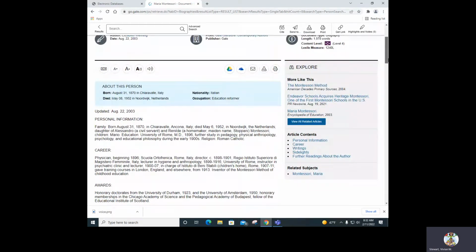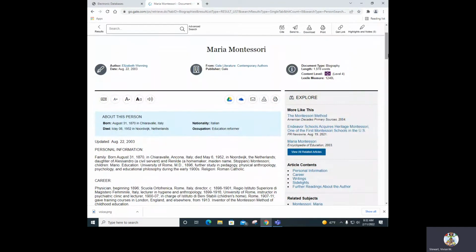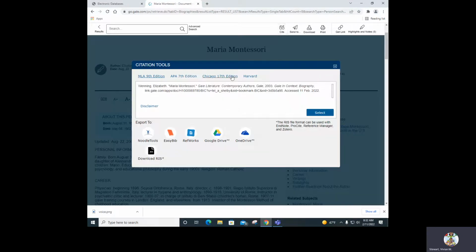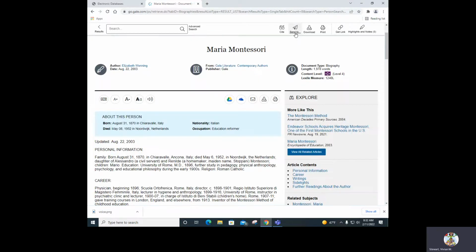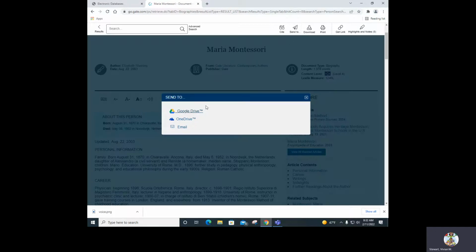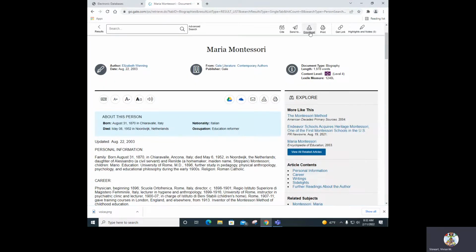Also, students have access to tools which would make this a better experience for them. So there's a tool that says Cite, which will cite this in MLA 9th, APA 7th, Chicago 17th, and Harvard. They have the ability to select Send To, which will send this to their Google Drive if they have a Gmail account, the Microsoft OneDrive or email option. They could download this to USB drive. They have the print option, and Southwest students receive a $35 credit for printing.